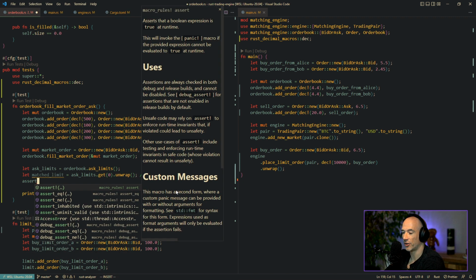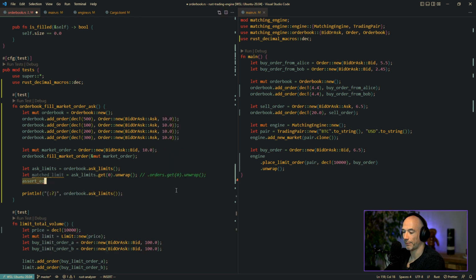And then we could say assert eq. And I will explain what we are doing here real quick. I'm going to say the matched limit price. Can I do this? Is going to be... Can I do this, actually? Not quite sure. Which is its price? That should be 100, right?